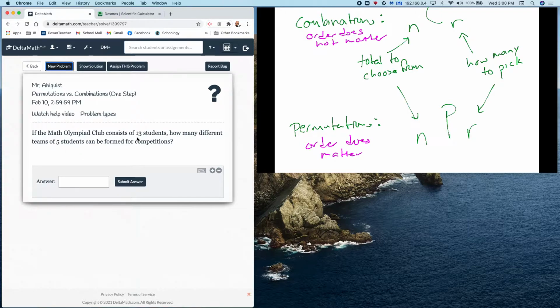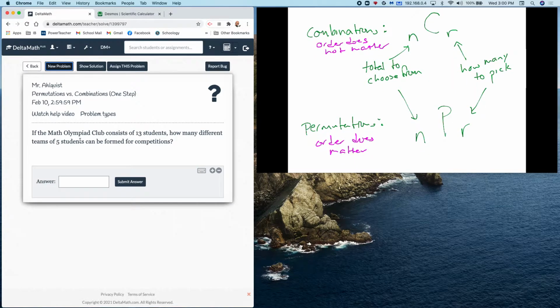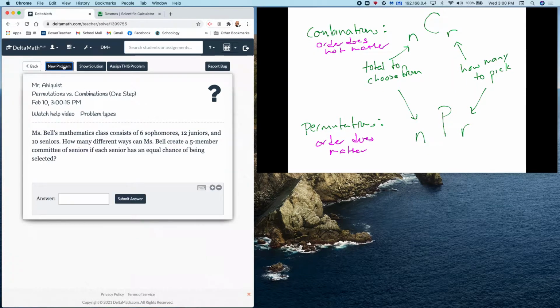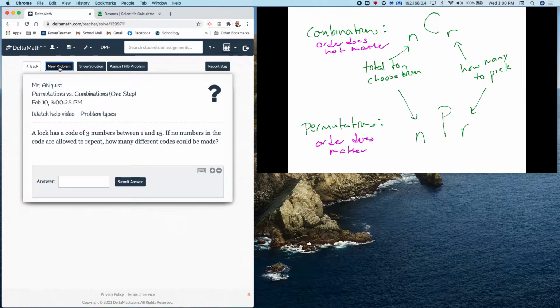Take something like this. Math Olympiad has 13 students, and you're going to put 5-student teams on there. Well, there the order doesn't matter, so we would use combinations. Let me do another one. A locker code has 3 numbers between 1 and 15. Numbers are going to be allowed to repeat. What are you going to use? You're going to use permutations on that, because the way you put those numbers into that code matters.